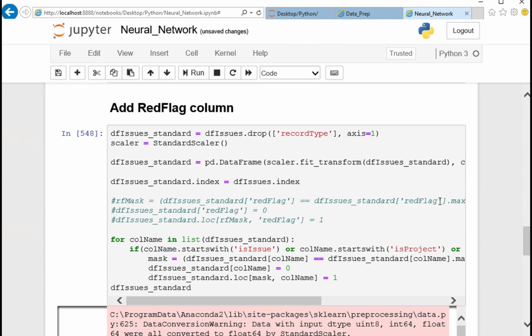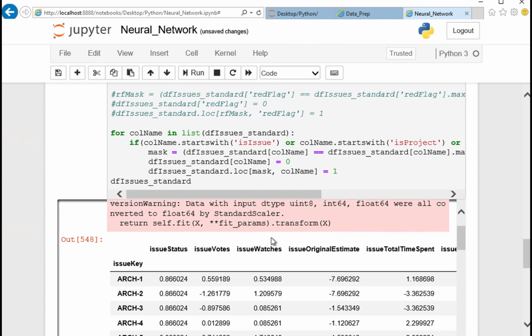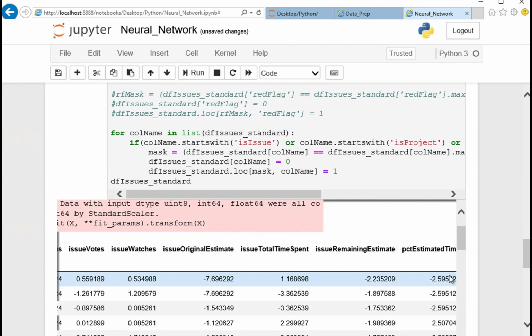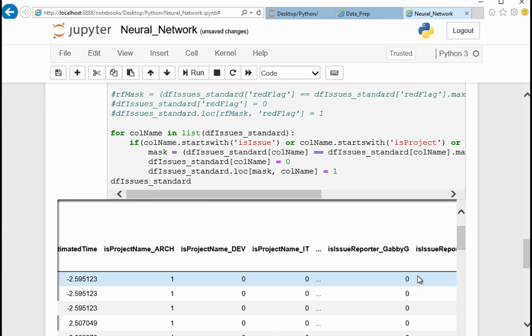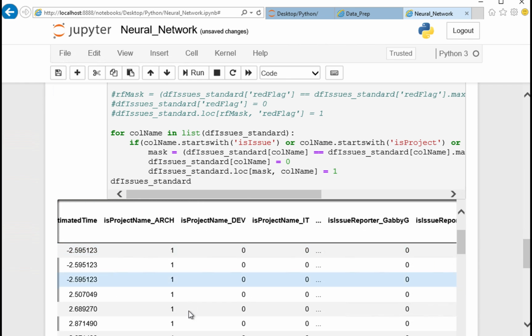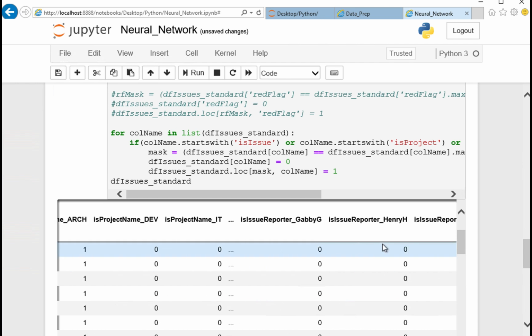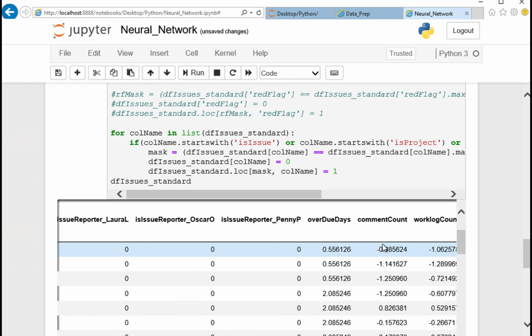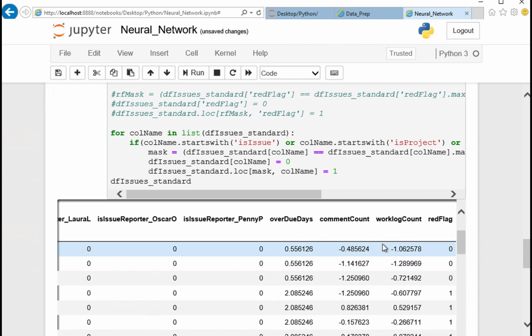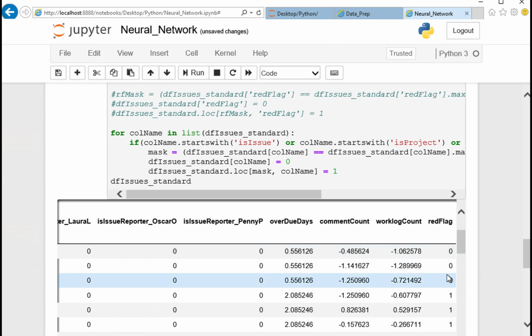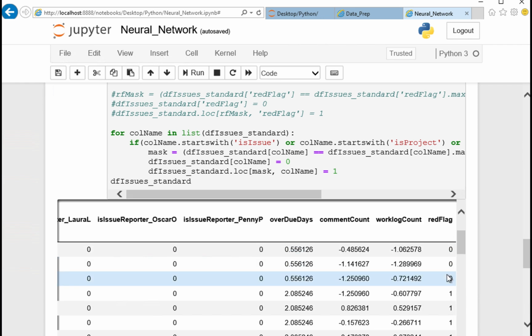Whoops, too far. Okay, let's take a look. So let's go across to some of our Boolean columns here. Is project name, those are set, is issue reporter, is issue creator as well, and then our red flag column is back to booleans. Okay, with that out of the way, let's continue here.